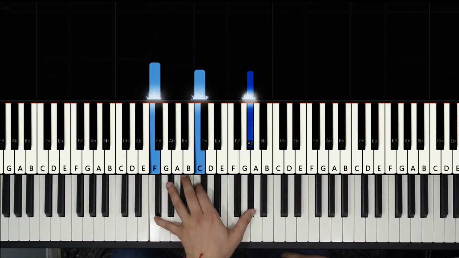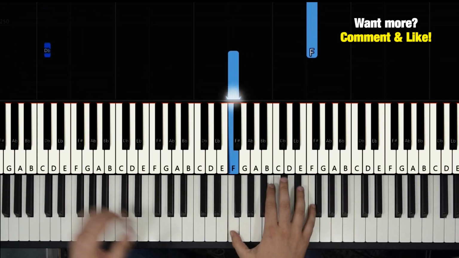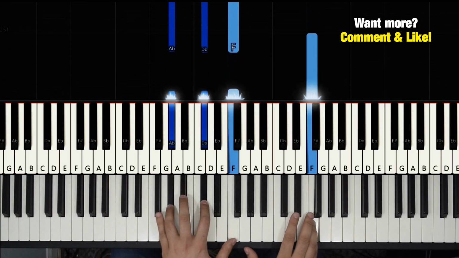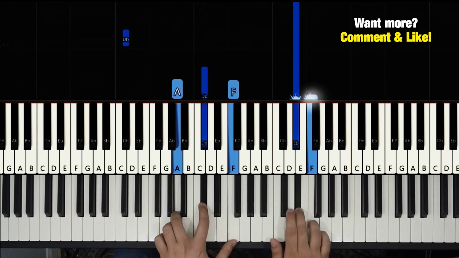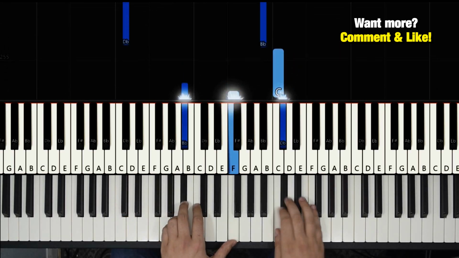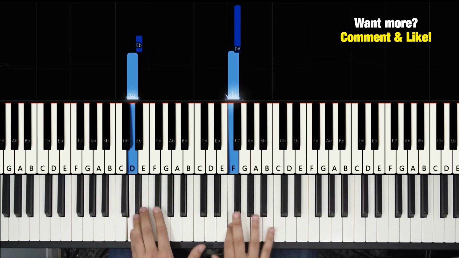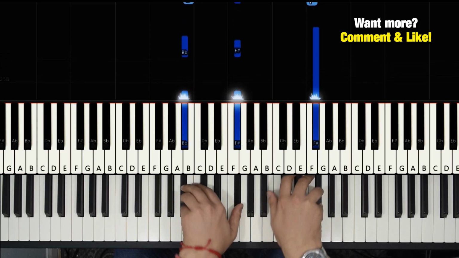Next melody comes in. So I'm going to play it very slowly all the way through. So try to bring that bass, melody, long note.